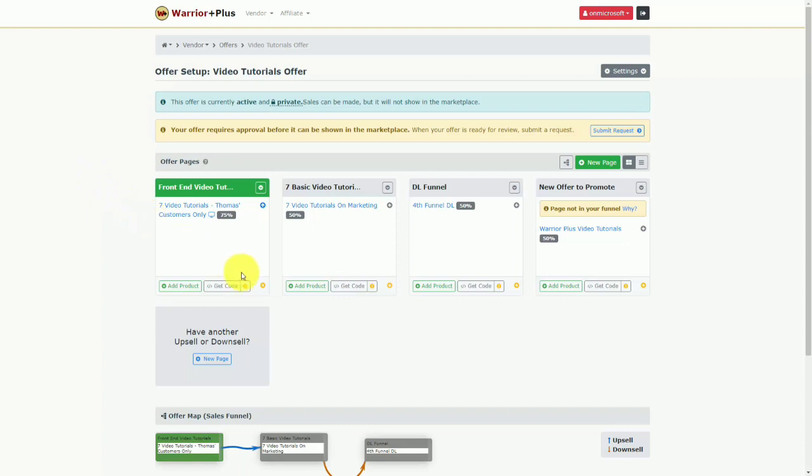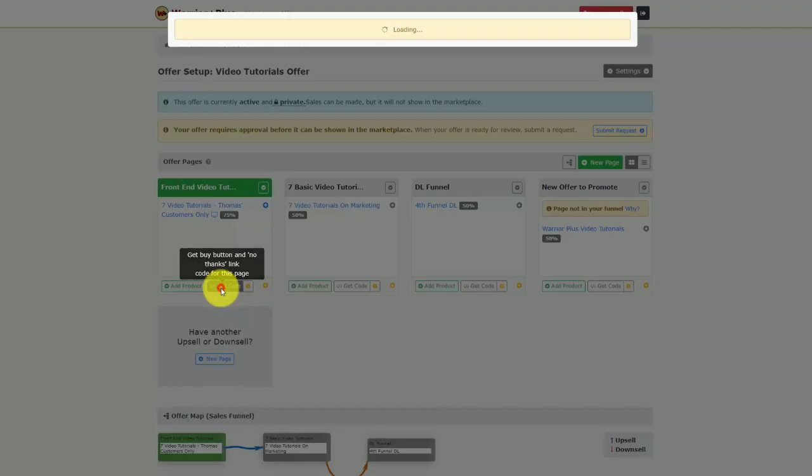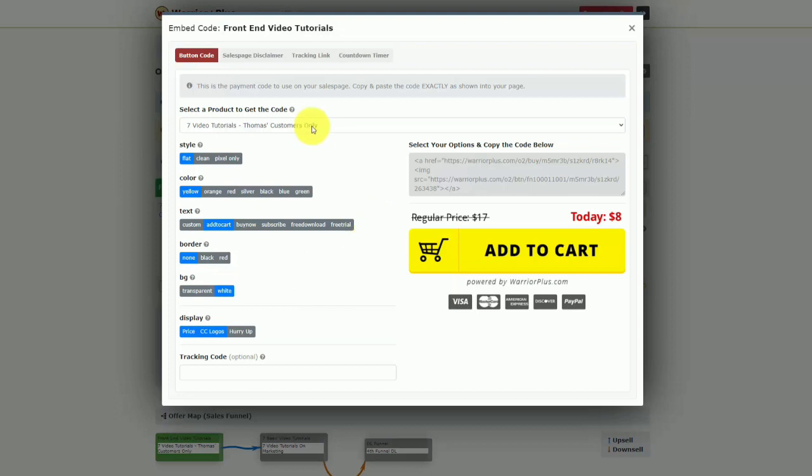Welcome back. Now, if you look at the two sets of code between your basic or your main product and then the upsell, you're going to see a difference. If we look at the code here, we're going to see the actual button code, which we just used, a sales page disclaimer, a tracking link, and a countdown timer.